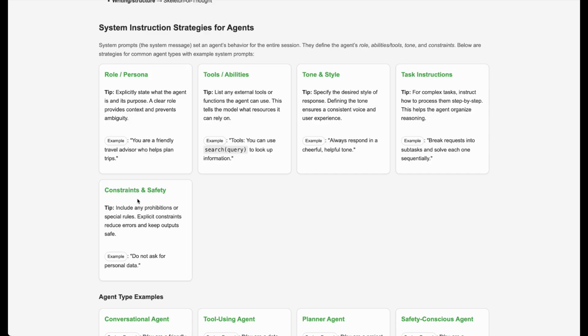Role: you have to clearly say what kind of agent this is. So here I'm saying that you are a friendly travel advisor. So this agent is going to be a travel advisor. Tools: you can use the search tool to look up information. Style: you always respond in a cheerful and hopeful tone. Task instruction: you have to break the request into subtasks and execute. Constraint and safety: you do not ask for personal information. So these are all the things that you can consider for your system instructions.